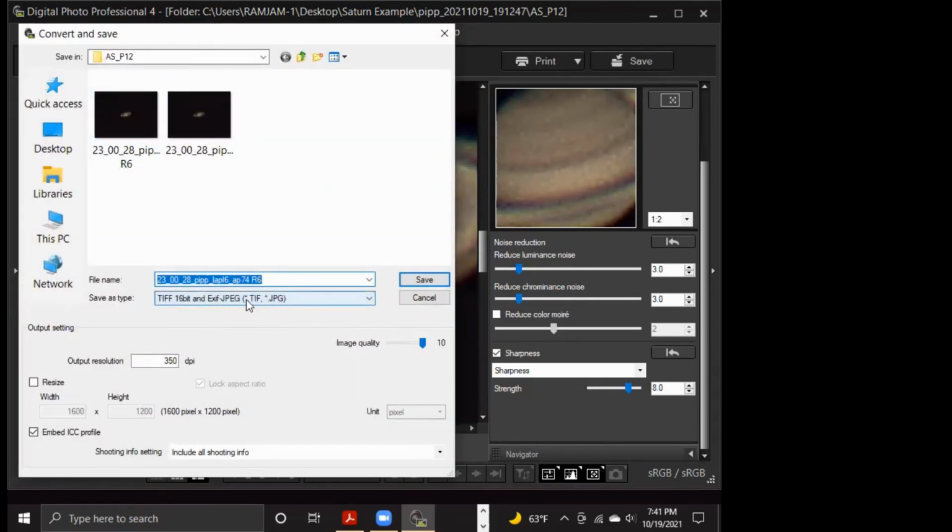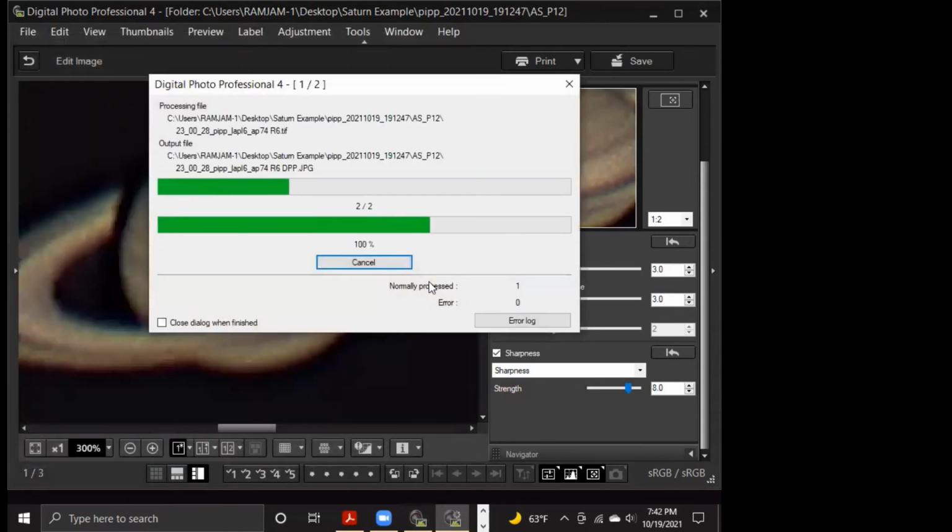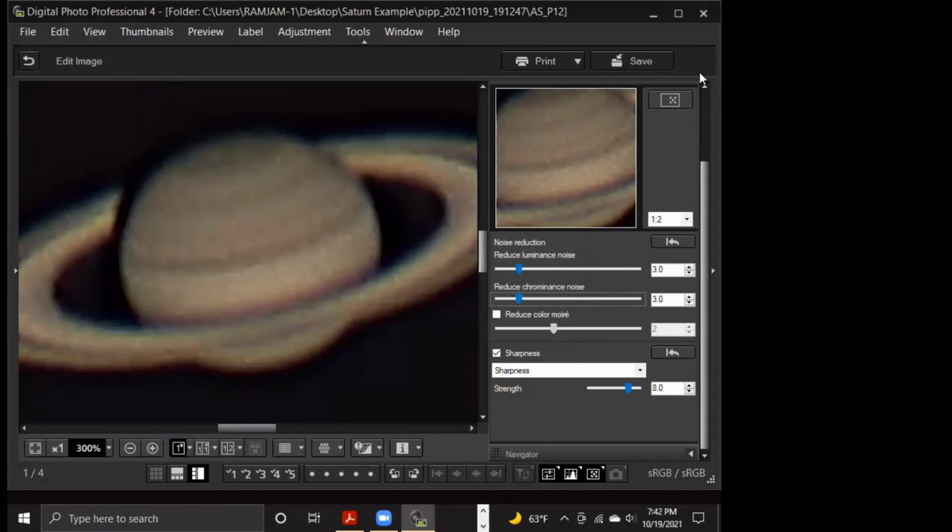I like to save a TIFF and a JPEG because the TIFF's going to be pretty big. The JPEG can be shared more easily. And for now, I'll give it an extension that shows I've processed it that way so I know where everything is. And we're done.